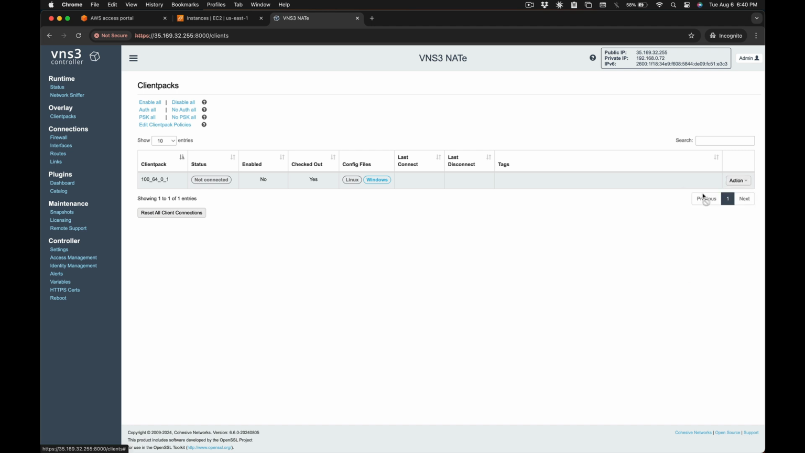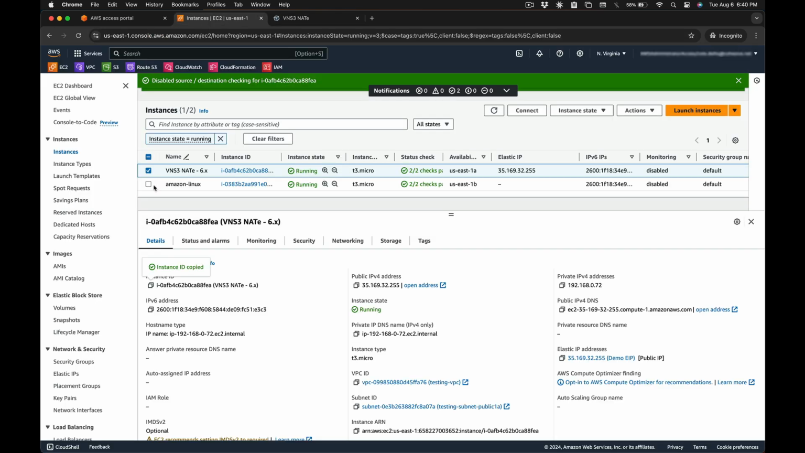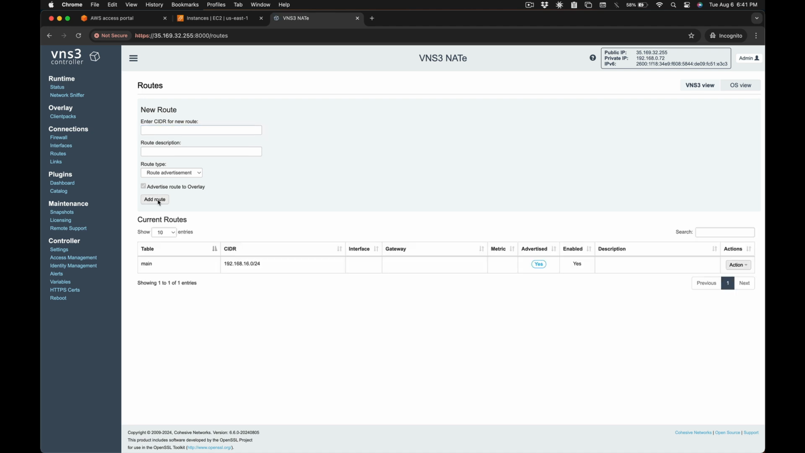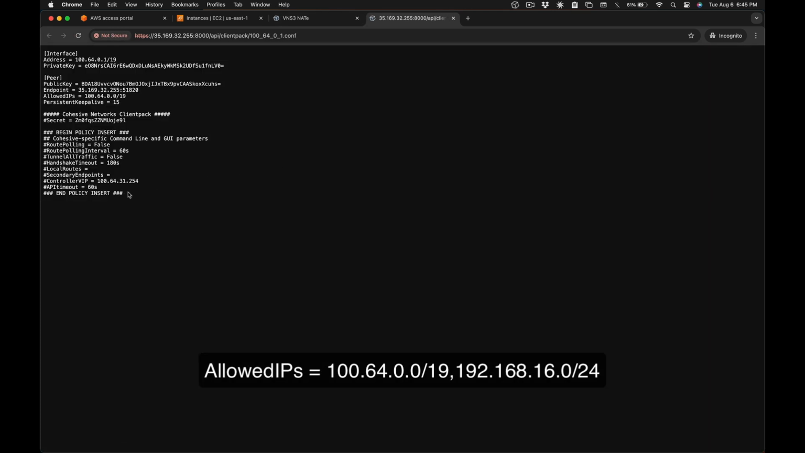Enable the client pack. Go back to your EC2 console to get the private subnet CIDR. If you're using Cohesive's proprietary CNVPN client, you can simply advertise your AWS private subnet on the routes page. If you are using the official Wireguard client, you will need to add your private subnet CIDRs to the allow list in your client configuration.